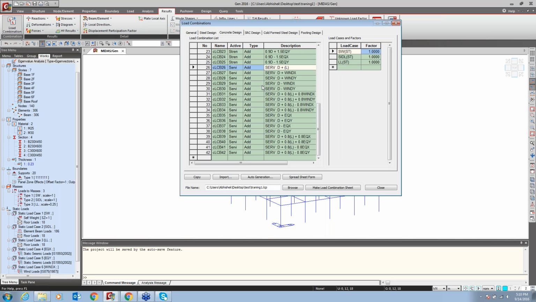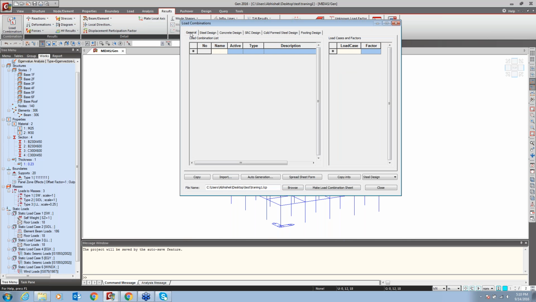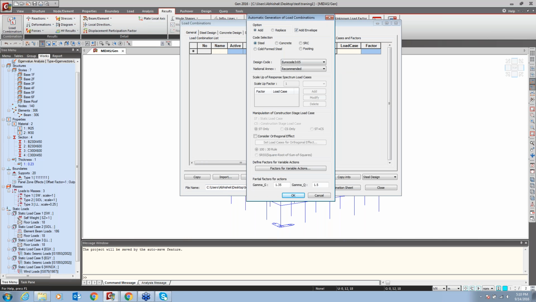If you want the worst combination, that is the envelope, then go to the general and just say auto generate, and here we have this option, add envelope. The program will generate the envelope for the strength as well as for the serviceability. For both things, this option is available.